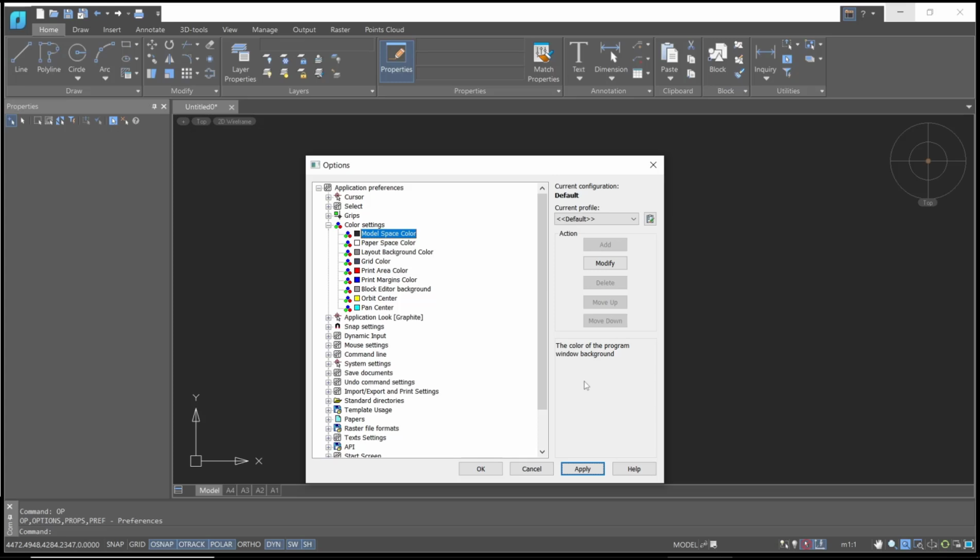Okay, that's it for the basic NanoCAD tutorial on how to change to a white background.